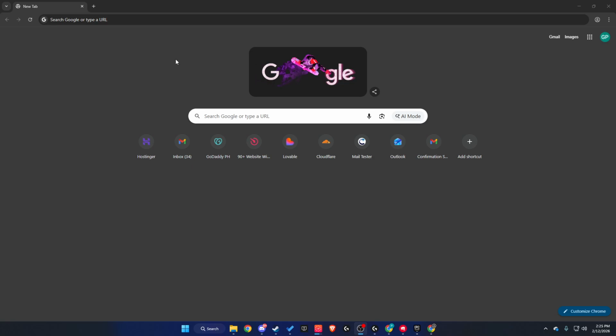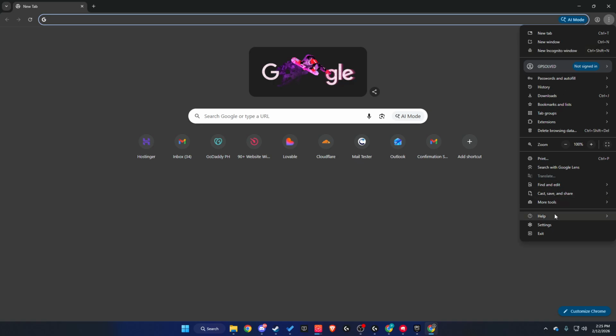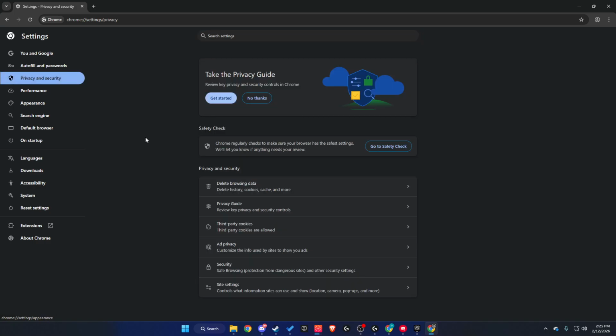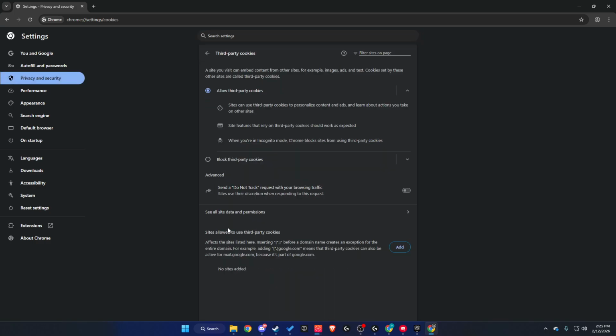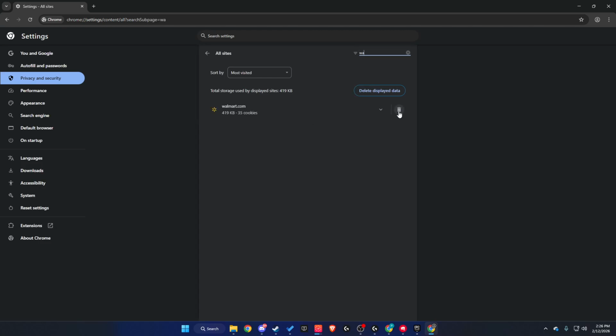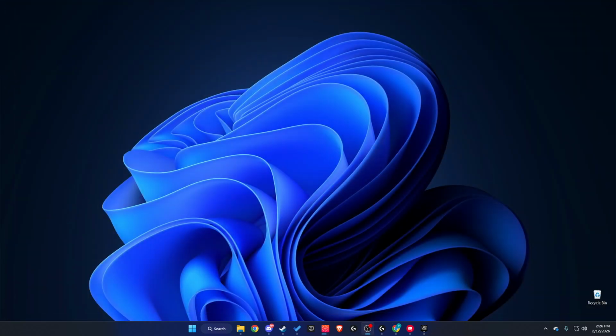First open a browser where you use Walmart, and then you need to press on 3 dots. Then you need to go to settings. On settings you need to go to privacy and security. Then you need to go to third-party cookies. Then look for see all site data and permissions, and then here you need to look for Walmart and then delete site cookies. Here, delete it. And now you need to look if the problem persists or not.